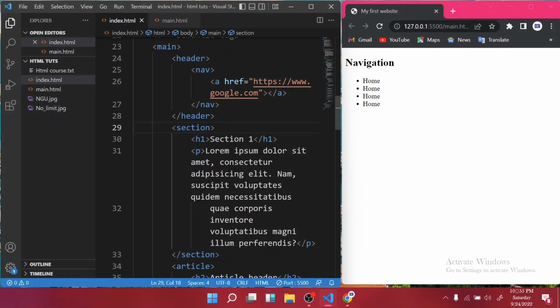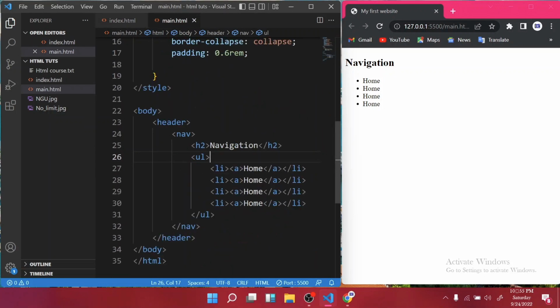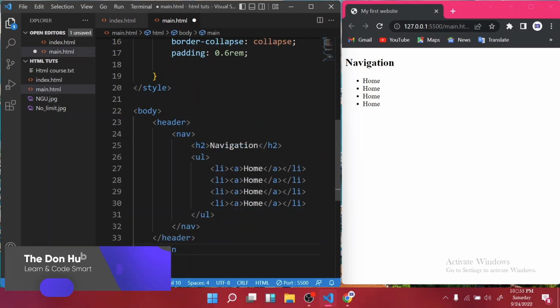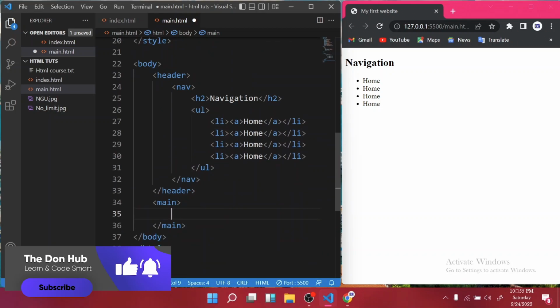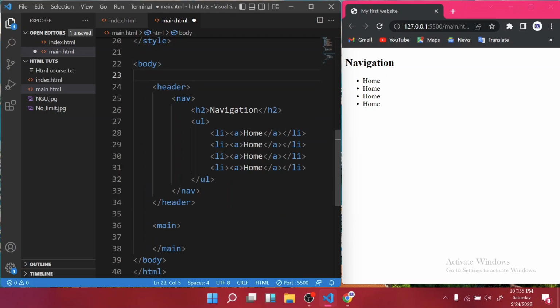So let me move on. So in our main, we will come back here. Below our header, we can now have the main element, with an opening and a closing tag. Why don't we use comments to label this so that we know what is what? So we can use comments, and then we'll say our header.